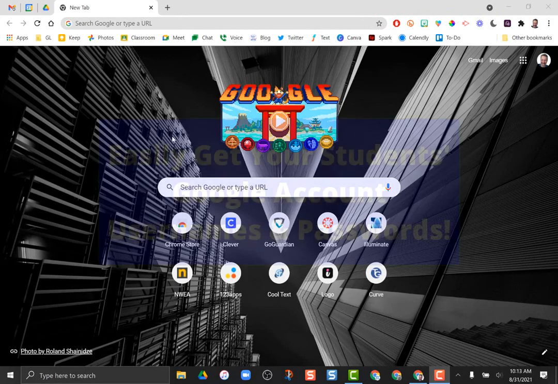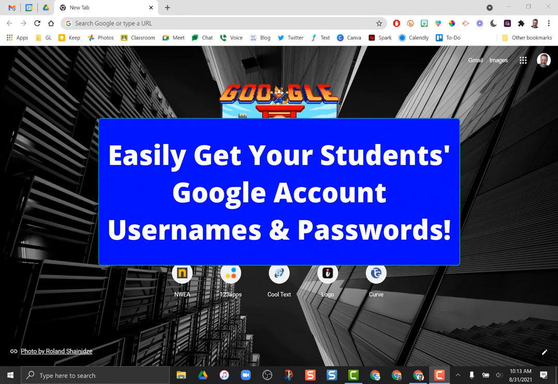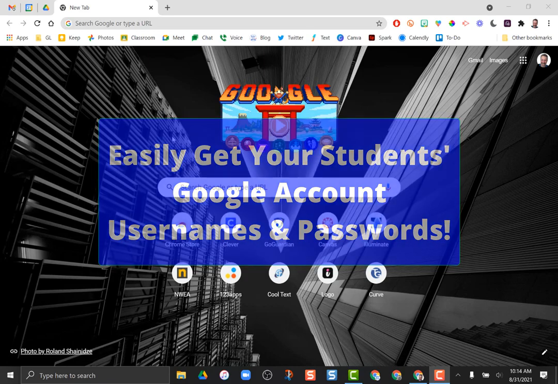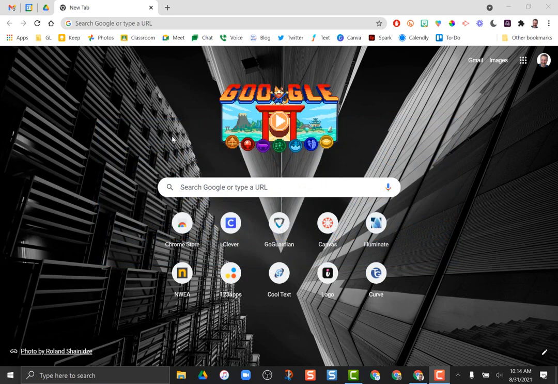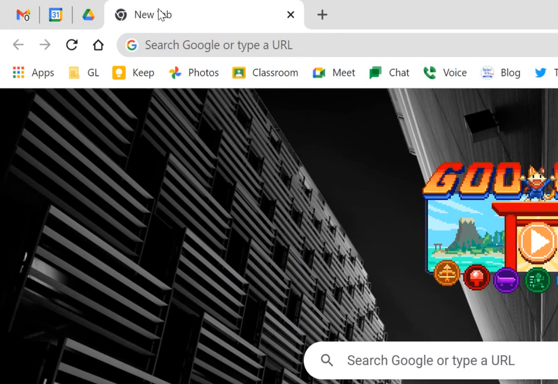I'm going to show you a very easy way to get your students' Google account passwords and usernames without having to go through Synergy. So the first thing you want to do is open up Chrome, go to a new tab, and then down on your saved favorites bookmarks right here, go to the GL folder. It's been pushed out to you by the district.